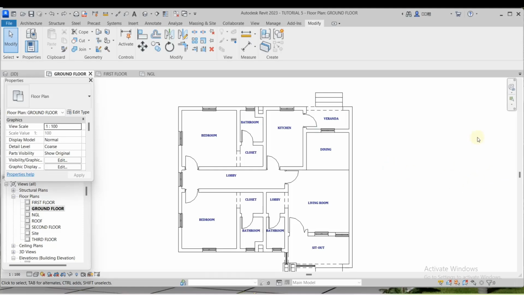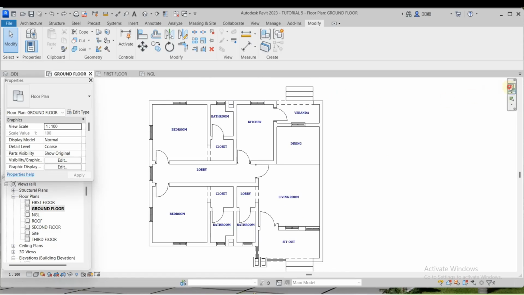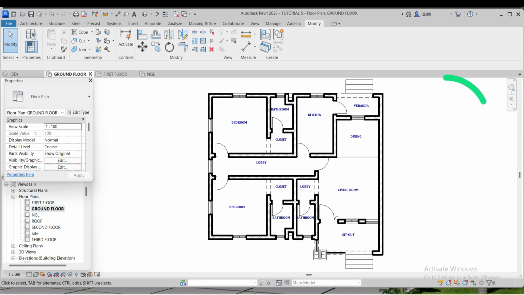Does your wall look too thin in Revit, even after changing the wall type? Don't worry, it's not a Revit bug. I will show you how to correctly increase wall thickness in Revit and fix it using visibility graphics.